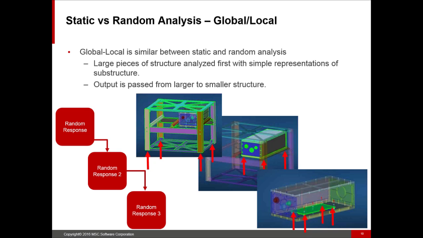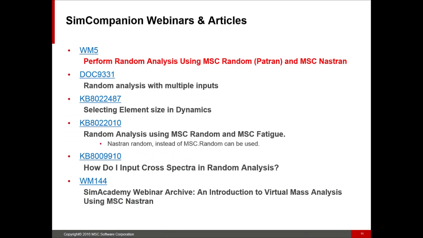Okay, so that's about as much analogy as I can draw from static versus random analysis. I'm going to give you a short overview of random analysis based off of actually other articles and things like that. I will go ahead and try and show this slide again at the end in our Q&A section. These are a number of webinars that you can find on SimCompanion. Particularly this first webinar, WM5, is from Mohammed Barbella, who wrote MSC.Random along with Jim Leadham. But I'm giving a presentation on it.